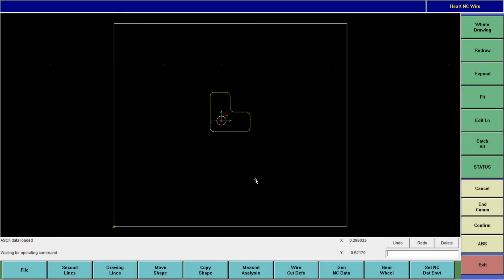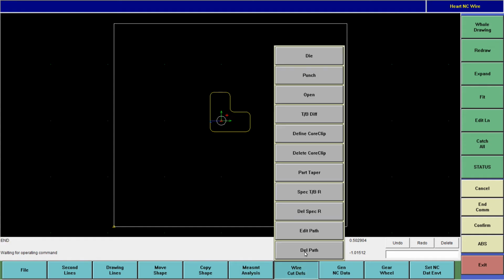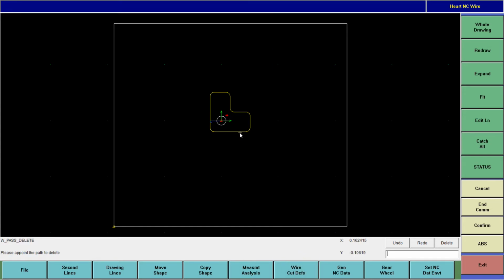In the next example, we will be making the punch program for the Class B example. To start off with, you can either reload the DXF file, or if you still have your die program up like I do, just delete this toolpath to make the punch. So either bring in your DXF file or delete the toolpath. Go into Wirecut and Delete Path and click on the toolpath in yellow, and now the toolpath is gone. Our 00 is where we had it from before.